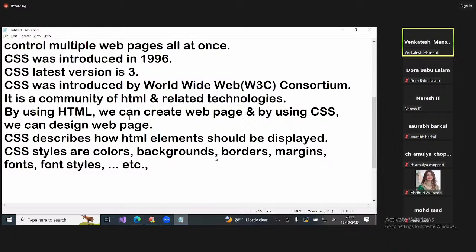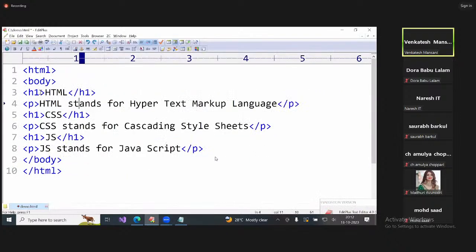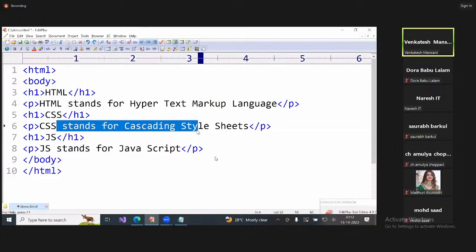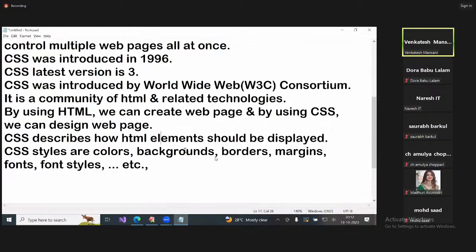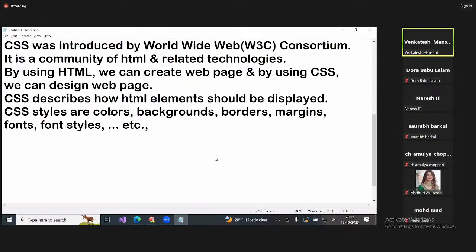By using HTML, we can create web page. By using CSS, we can design web page. The designing part is how elements should be displayed. This one how to display, this one how to display. That you can design with CSS. Designing part includes colors, backgrounds, borders, margins, fonts, font style, decorations. So many things will be there. Now, next, write it.